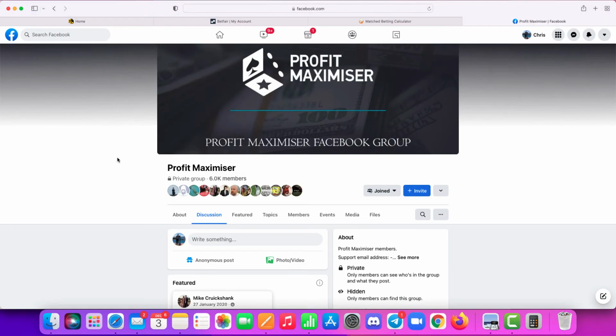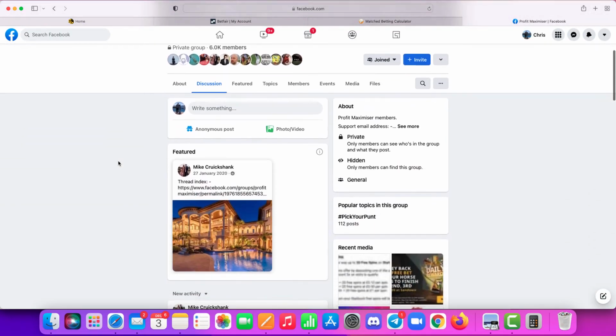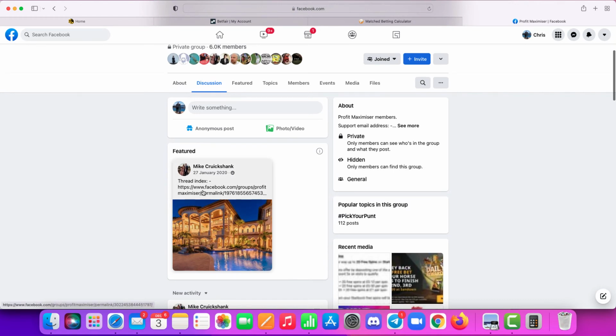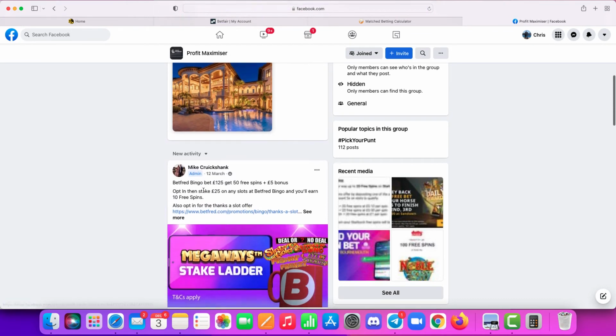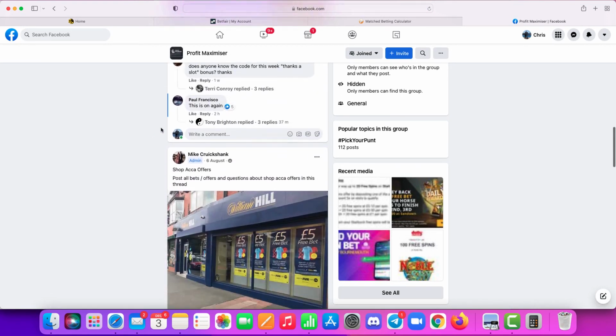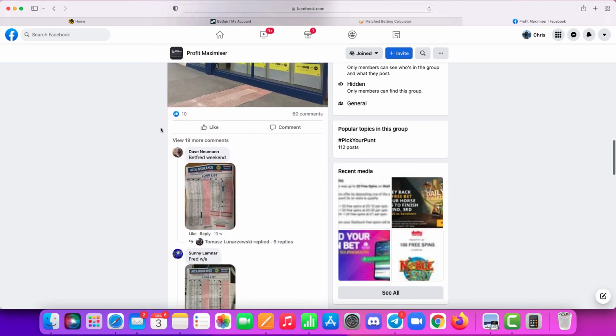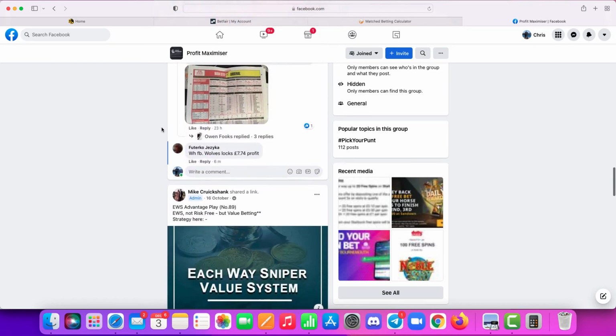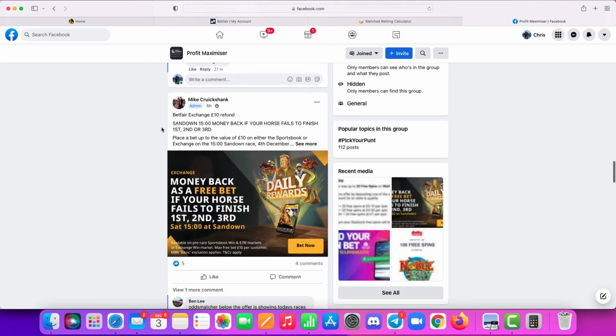Right, so here we are on the inside, and we're on the Facebook group for Profit Maximiser. Pinned at the top is the motivation thread, so you can see what people have done with the money that they've made from Profit Maximiser. That's going back to March last year, so we don't want that. We want to scroll down and find the relevant threads.